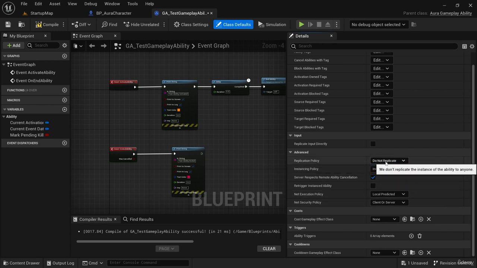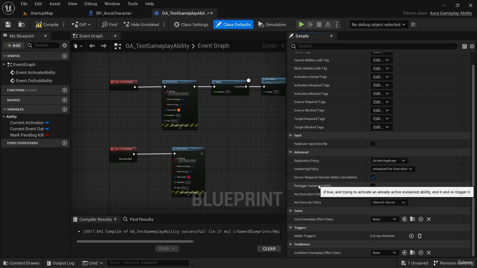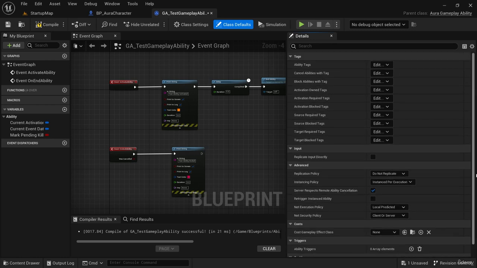It's set to do not replicate. Do we have to turn it on? Does it have to be set to replicate? Well, no, gameplay abilities are automatically replicated by default. We don't have to change the replication policy. There are a few options in here that we either don't need to care about or should not do, and we're going to talk about those right now. So let's talk about the things not to use.